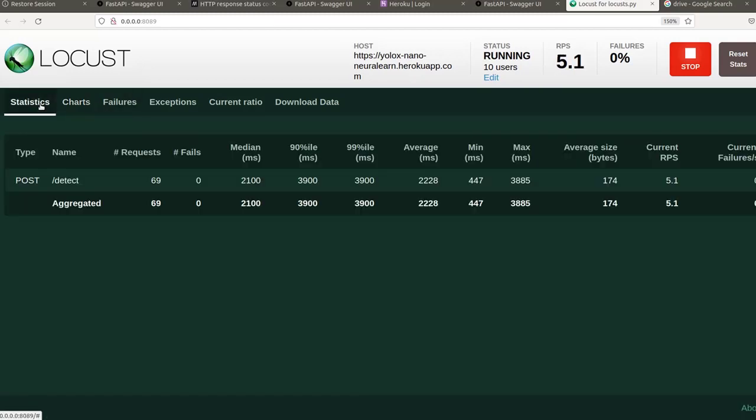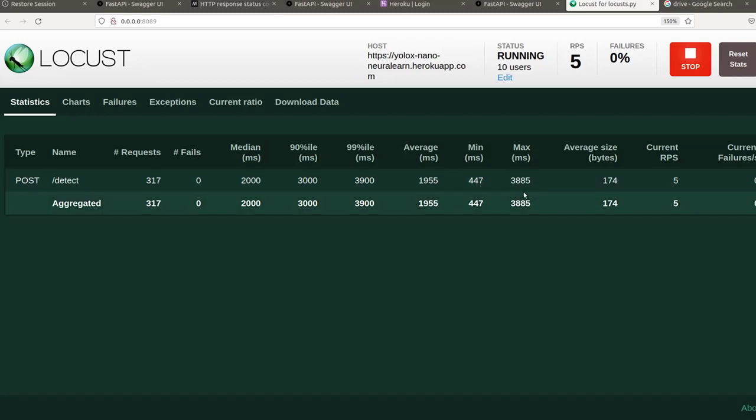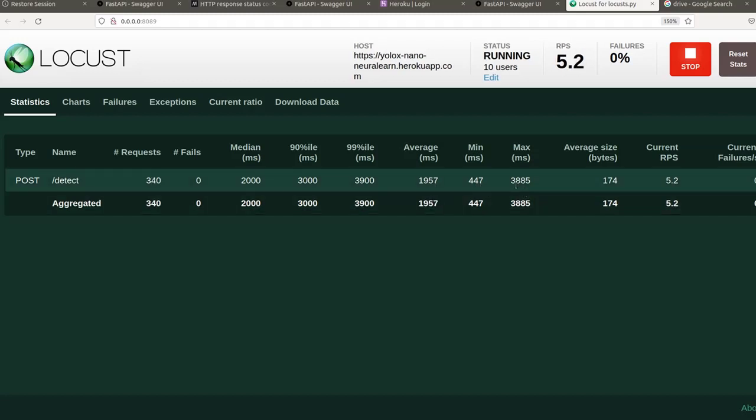Now let's look at the statistics. Let's look at the average time. The average time is 2 seconds. So you see that when we were dealing with one user, our average time was like 300 milliseconds. But now this goes to 2000 milliseconds because we have many more people using the API. One other thing we could notice is these values are changing, and we've had so far a minimum latency of 447 milliseconds with a maximum of 3.8 seconds. Then we've had no failure so far.